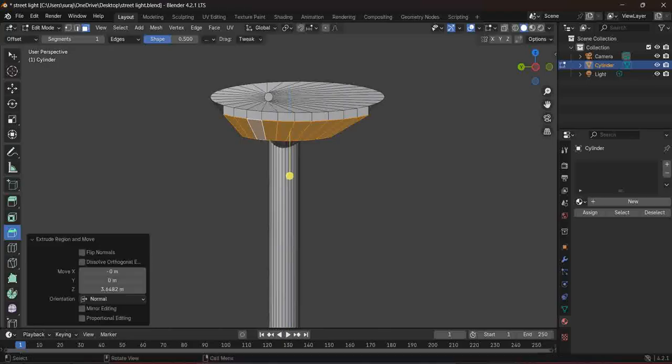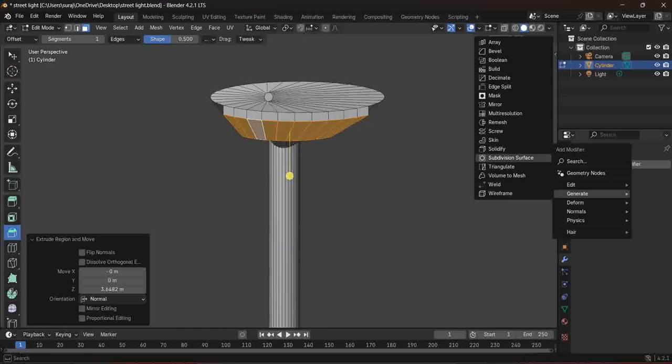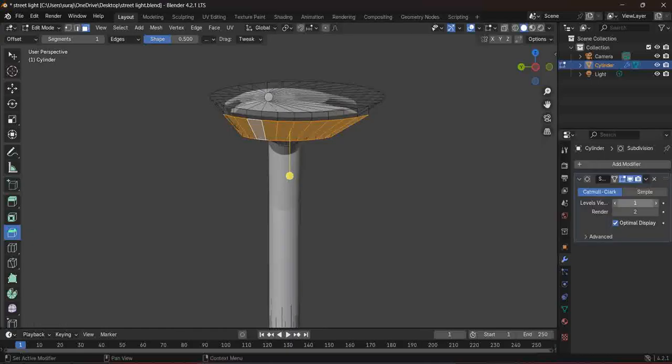Yes. And once you're done with this, go to add modifier, go to generate and take subdivision surface. As we add subdivision surface, you'll see the structure will increase. Let's see what that is.